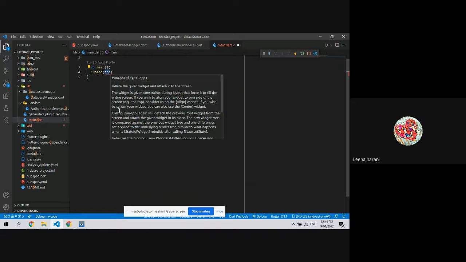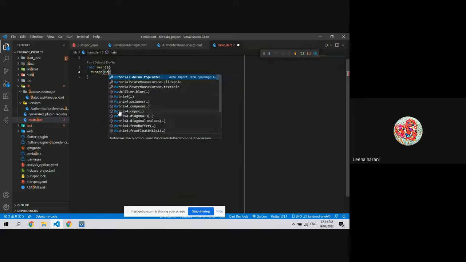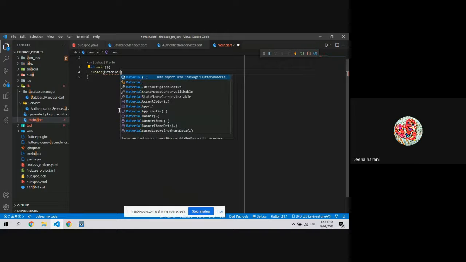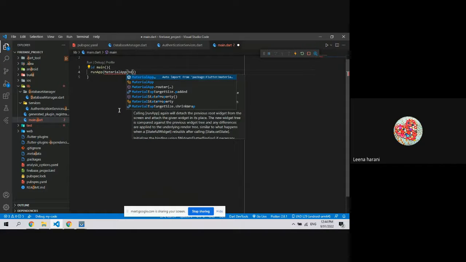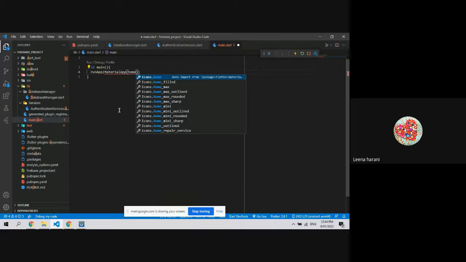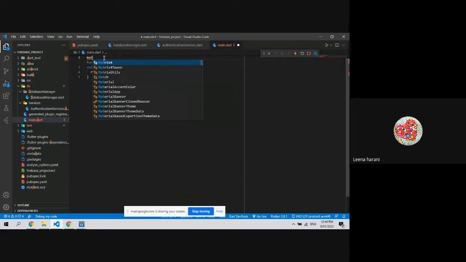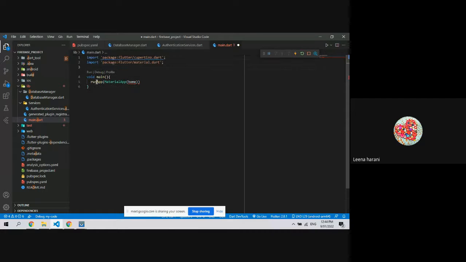Run app. And here we can also say material app. Material app. Inside of it we will have our home. Okay, first let's import our material package. Okay, it says home. Inside of this home we can call our class.